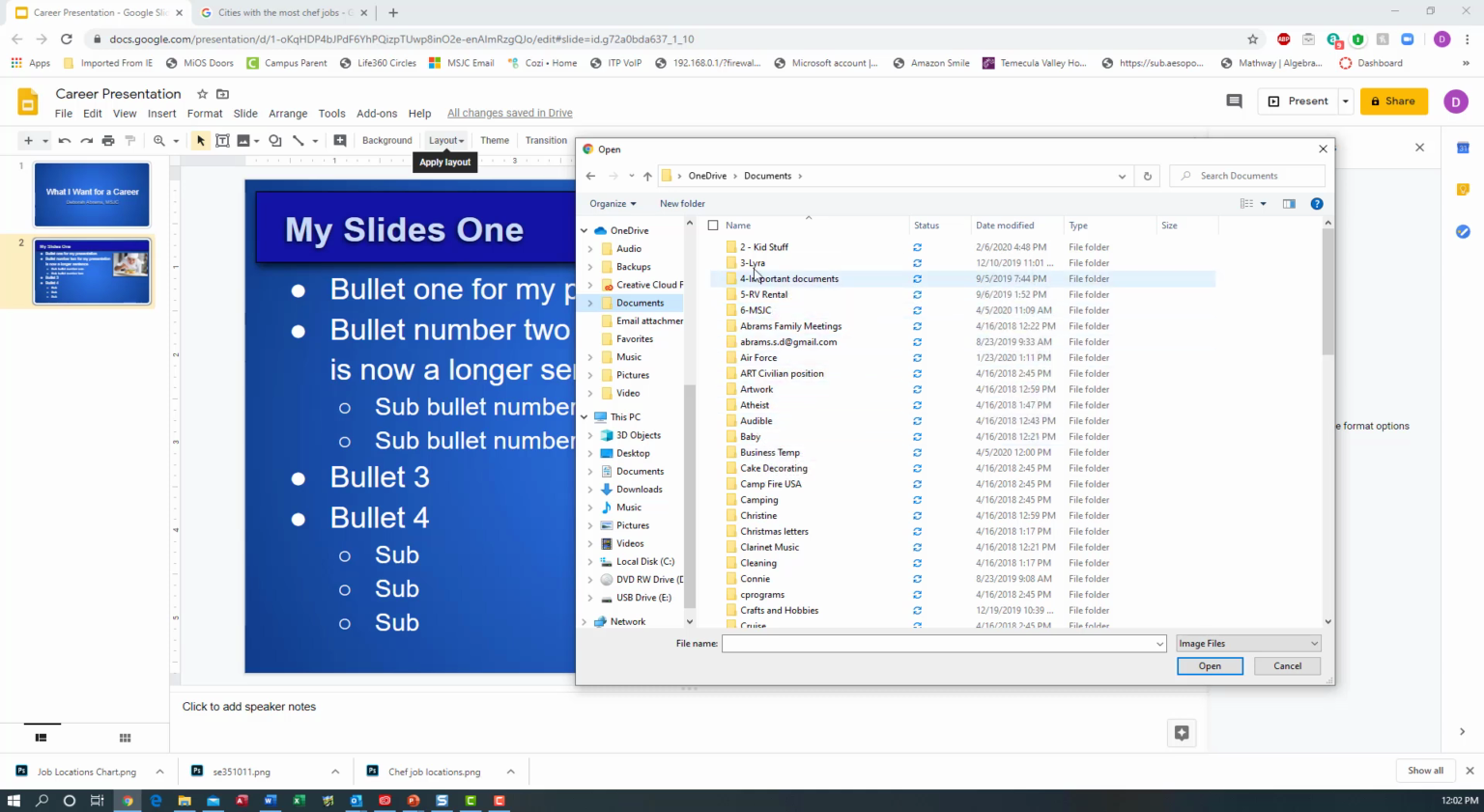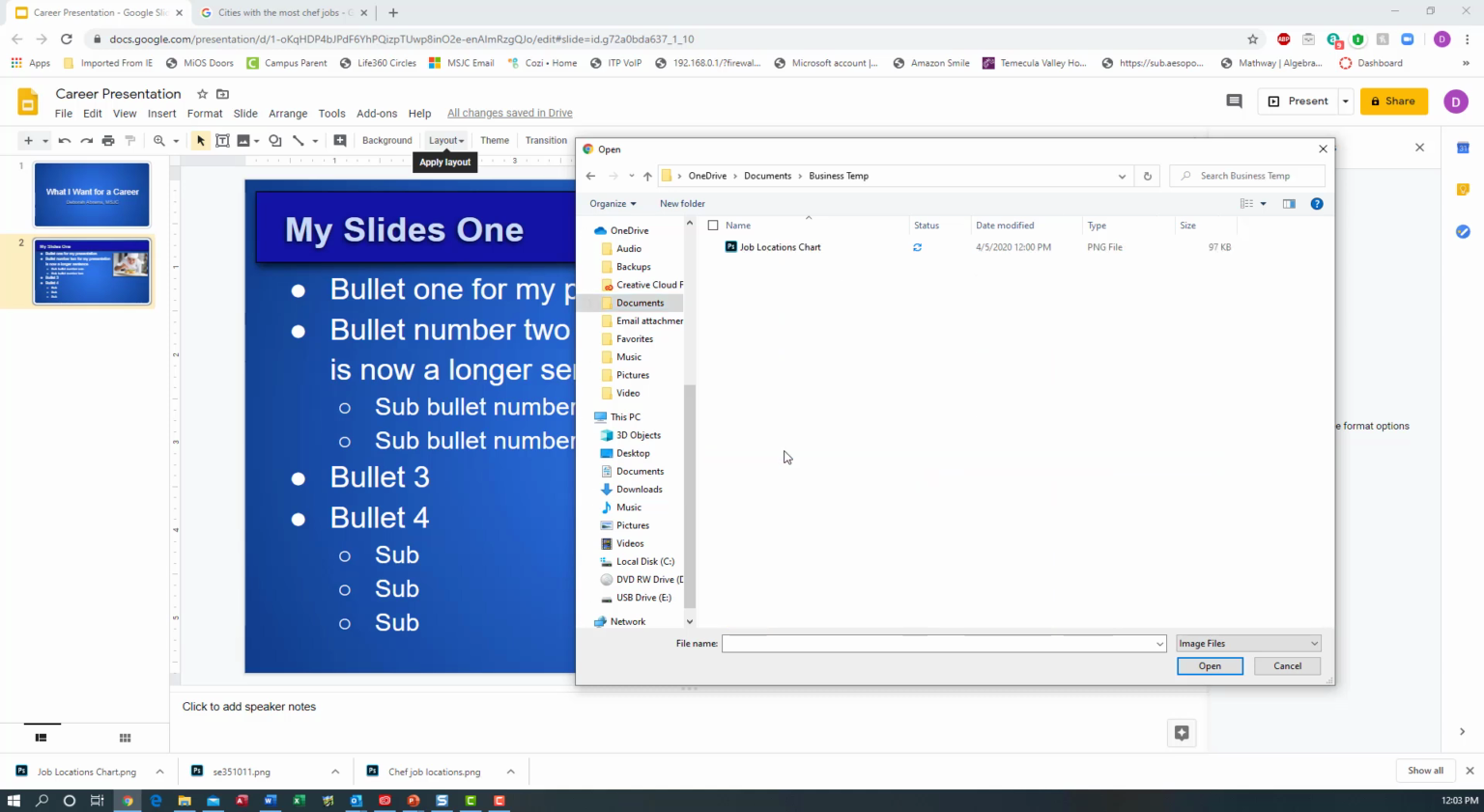It is alphabetical, which is why I have numbers on these. I want these particular folders on the top. But all of these folders are alphabetical, so you look down at business temp, and it wants a double left click on it. So a quick double left click. Double left click. And now we have a choice.